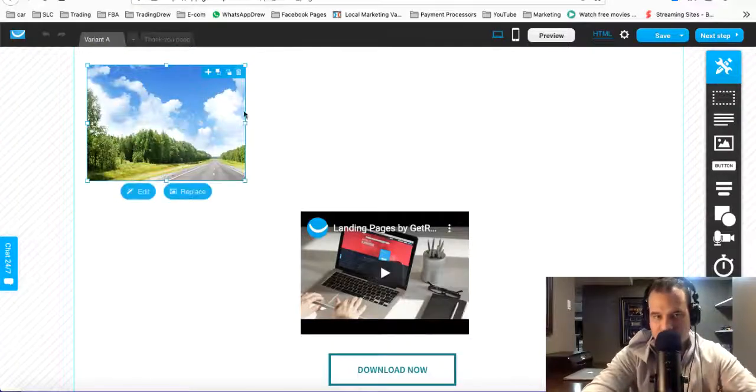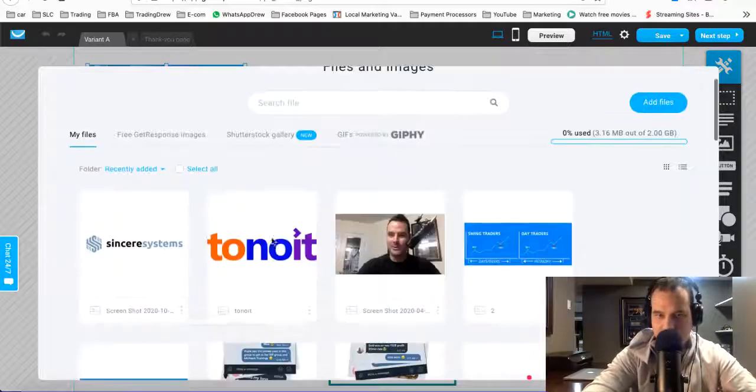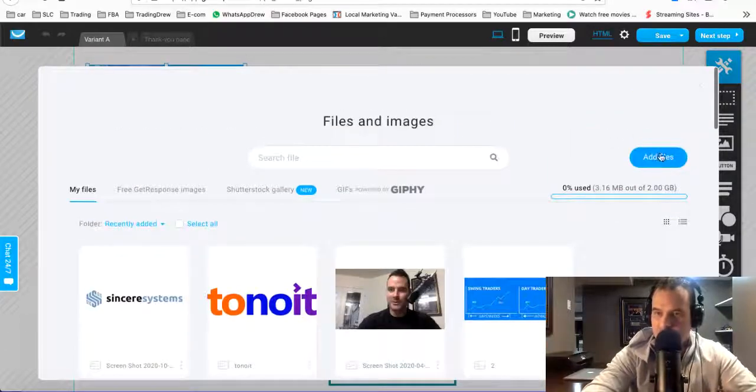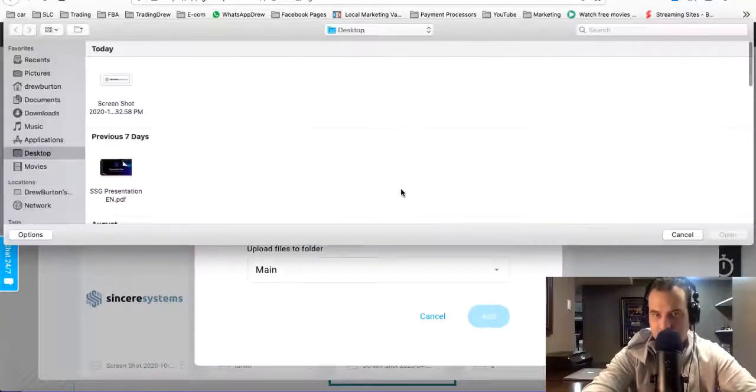So the image there, I'm going to click on it, and then I'm going to click on replace, and I've already got my image in there. What I'm going to use is this one here. But how to upload your image is you just go to add file. Okay, click on this, select from your computer, and it's going to go through the process of, hey, grab the image. There's the image right there that I used.